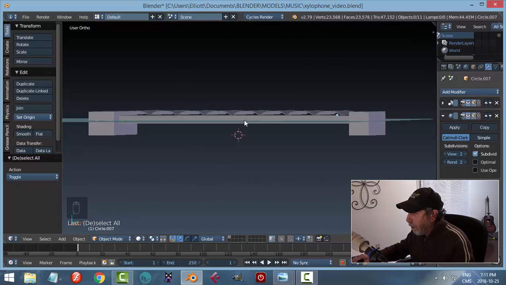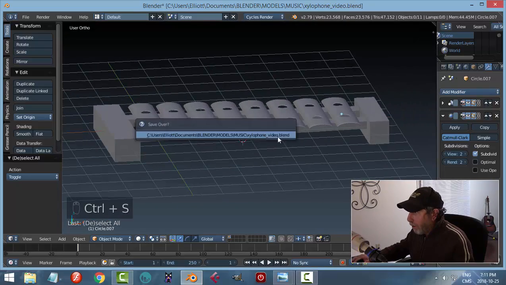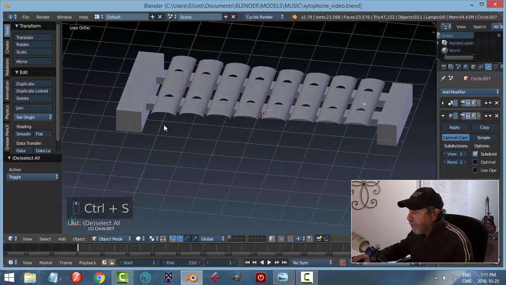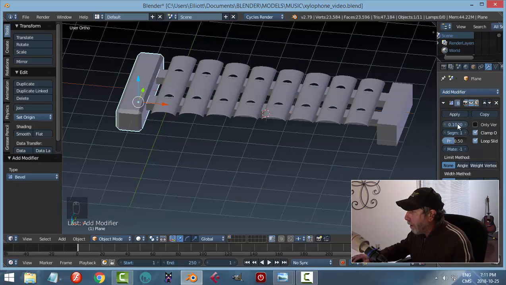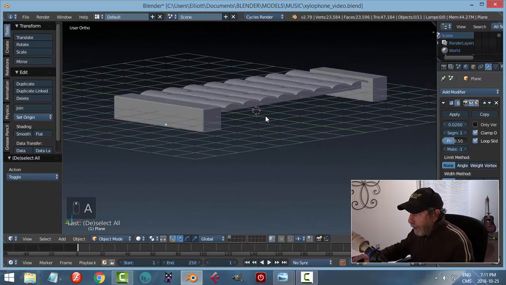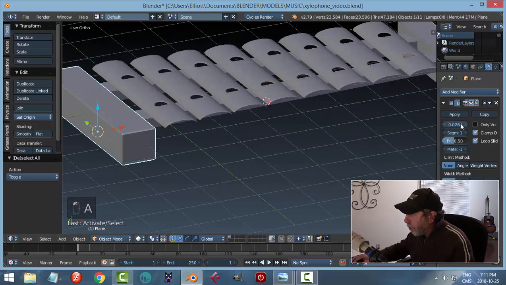Maybe they need to go a little higher, I'm not sure. Let's save that. We'll probably put a small bevel on this. I'm not sure though, because I'm going to put a wood texture. We'll try that, and then if I like that bevel, I'm not sure that I do. I'll do that for now.